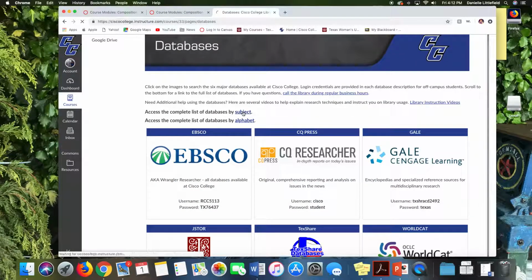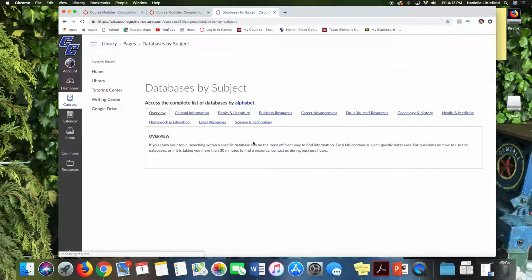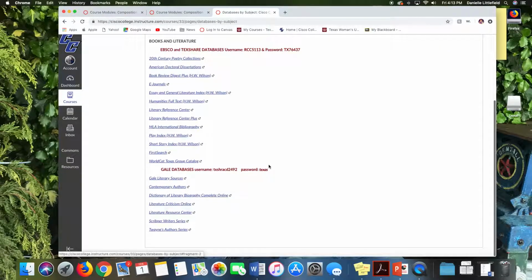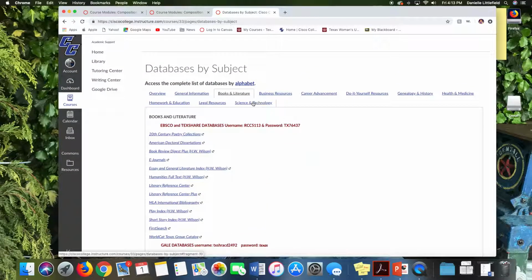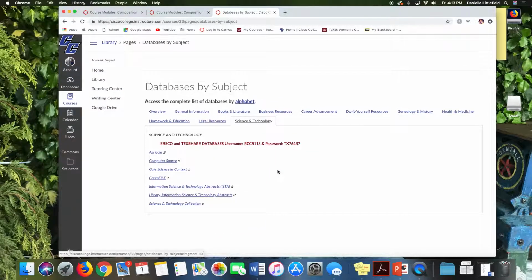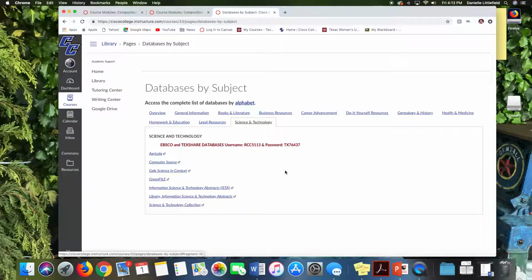You can go and click complete list of databases by subject. So again, we're going to have databases that are really specific to certain things. So books and literature, we're going to have access to all of these. Science, technology, you're going to have access to all of these. So very, very specific things.